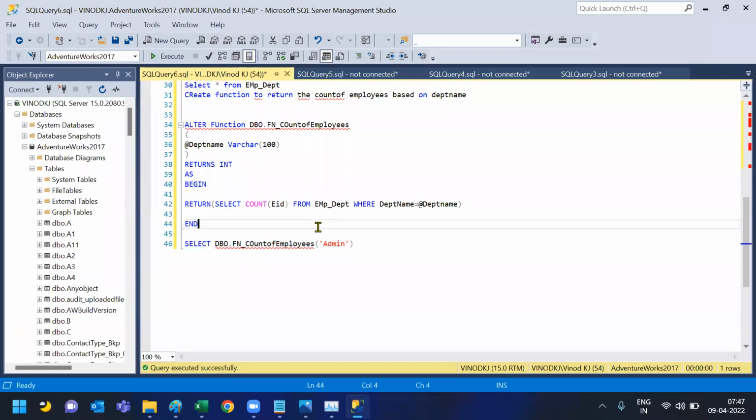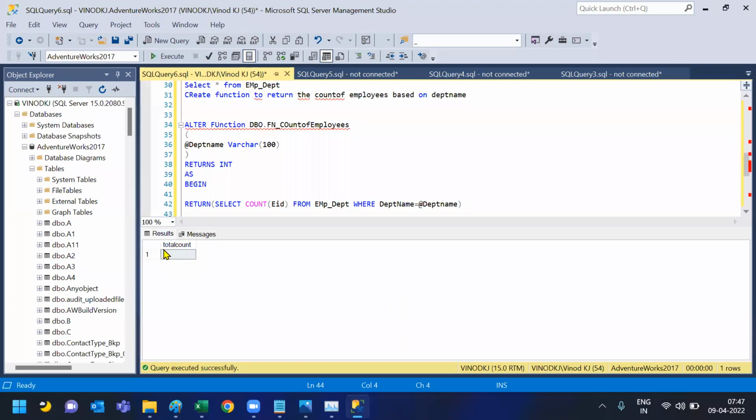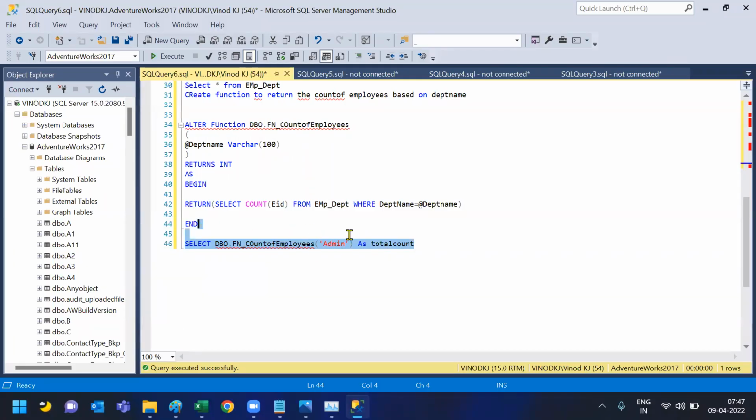In the return, can we give an alias column name also? You should not provide it here. It will throw an error when you say total count here. So where exactly do you need to write this? While executing your function. The alias column should be kept after your function whenever you're executing it. Clear?